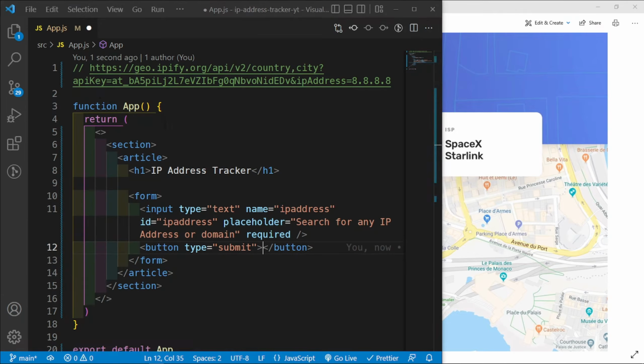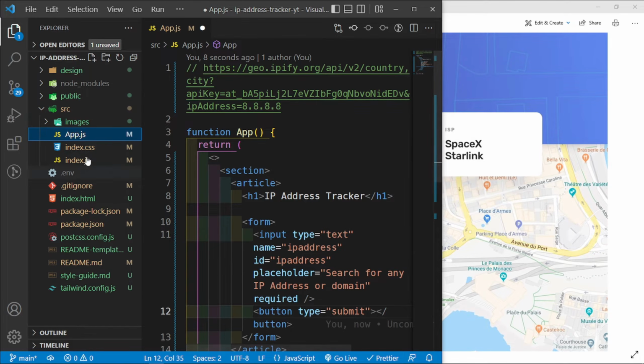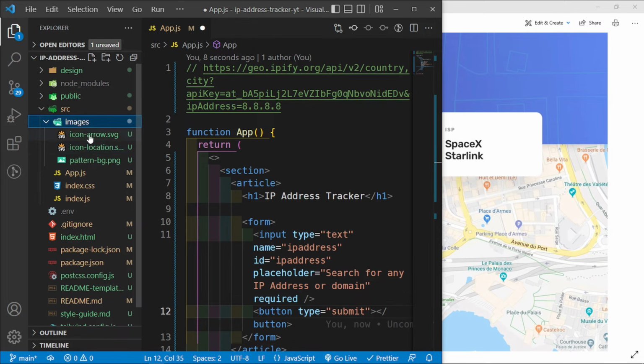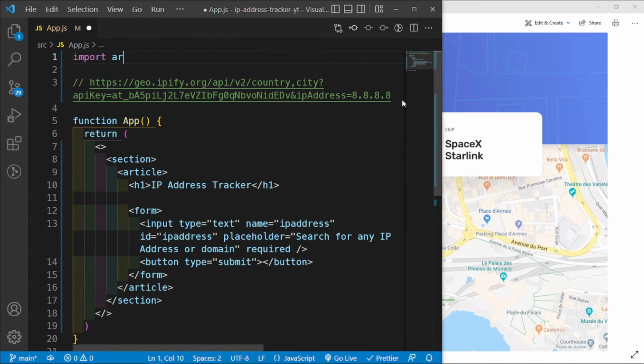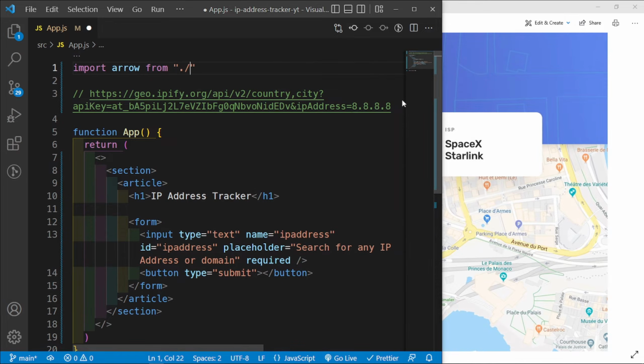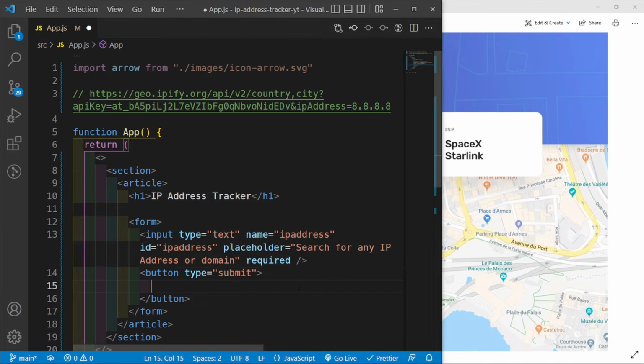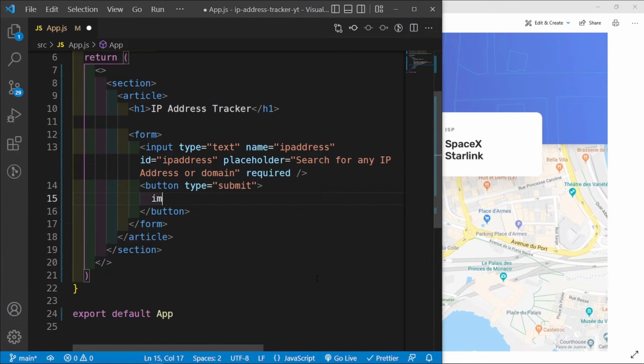So let's go ahead and grab this arrow. So this arrow is inside our images and it is called icon arrow. So let's import it. So right on top of this, let's go ahead and say import arrow from /images/icon-arrow.svg, and then we can now render our arrow inside here, inside an image. So inside the image here, we can render our arrow, and then because it's decorative, then we don't need to add in our alt attribute.